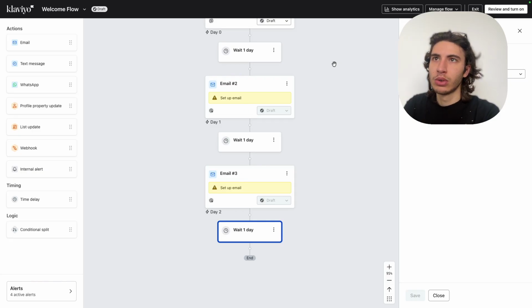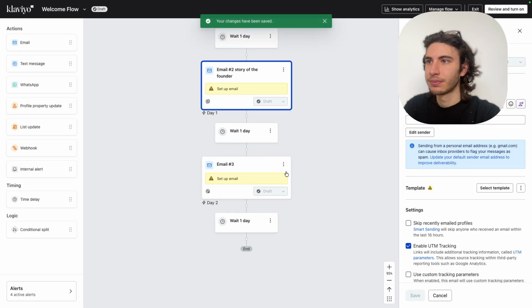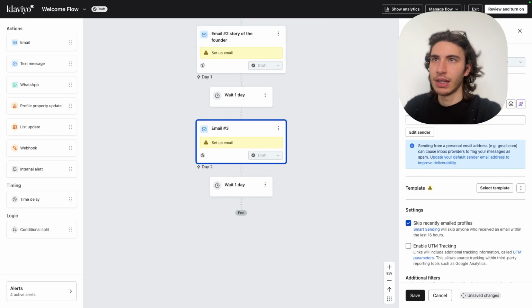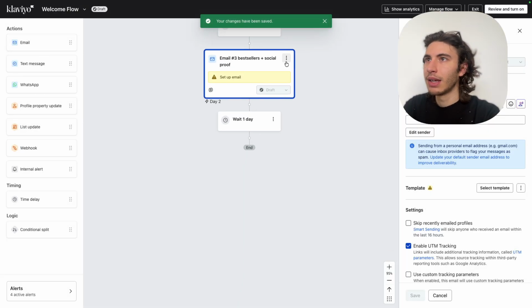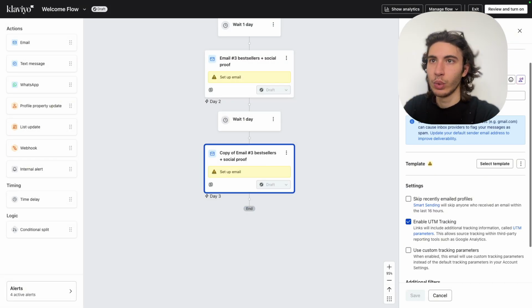We're going to do email 2. Email 2 is going to be the story of the founder. As always, deactivate the smart sending and enable the UTM tracking. Email 3 will be about best sellers plus social proof. As always, do this and this. Then we can even do clone so that the settings don't change, including the sender name.